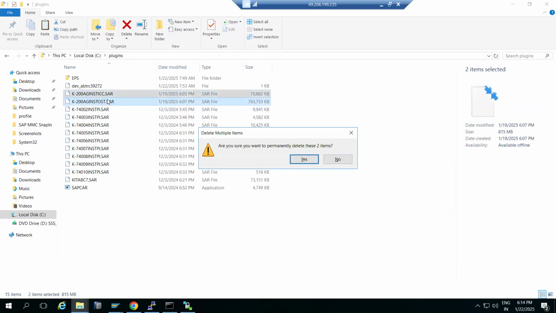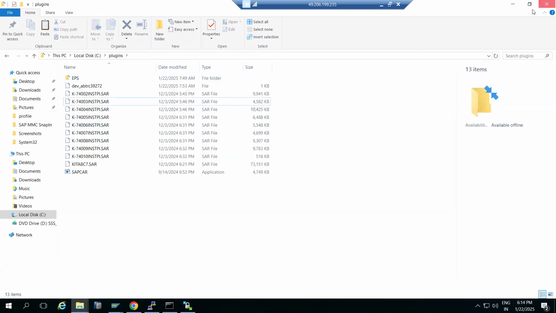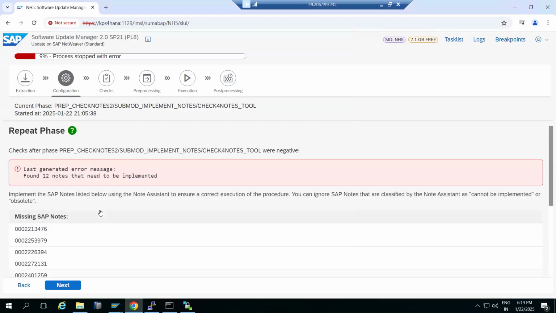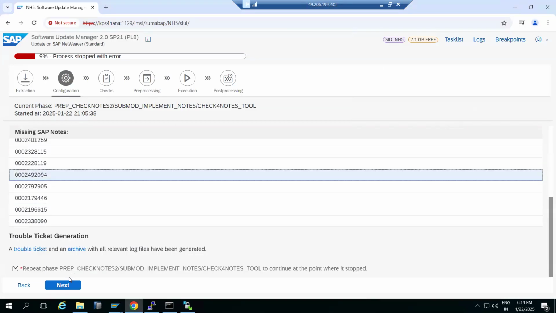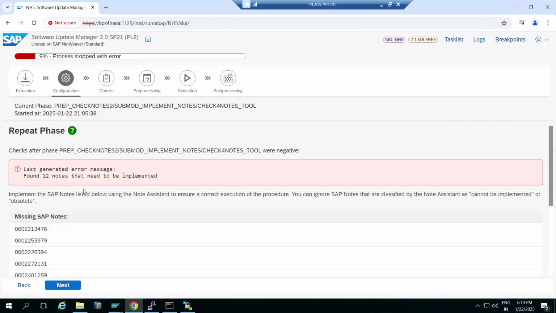NH5, right? System NH5. We are doing the upgrade on the NH5 only. Yeah, once you've done it, just click on the next button. It will give you the next steps here. Okay.